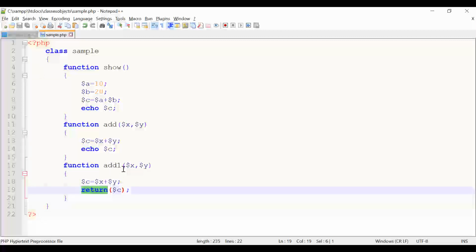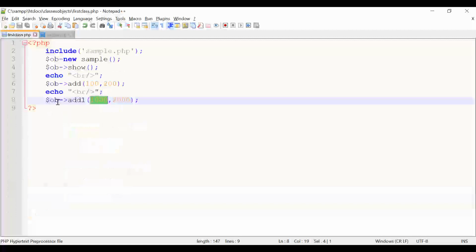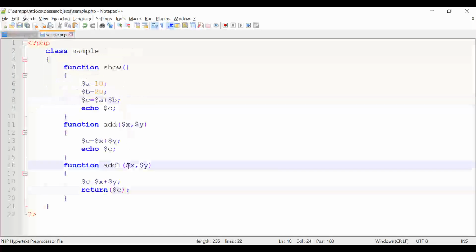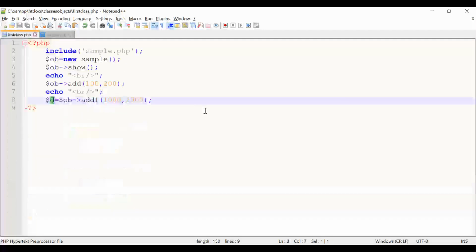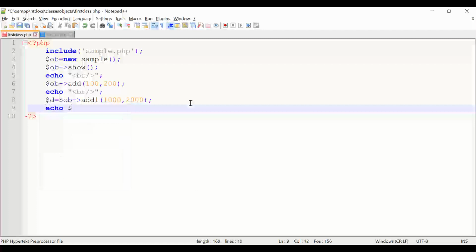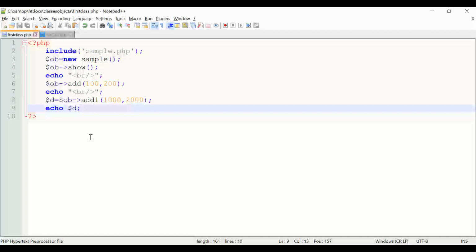So the function is returning a value. Whenever any function returns a value, we have to put a receiving variable in which that value is to be received. So 1000 and 2000 are sent, they're added, and the value is returned in the form of the c variable to the d variable. If I print here echo d, it is going to give me the answer 3000. So in this case, you can call your functions with the help of objects that are made of a class. In this way, you can implement your classes and objects.